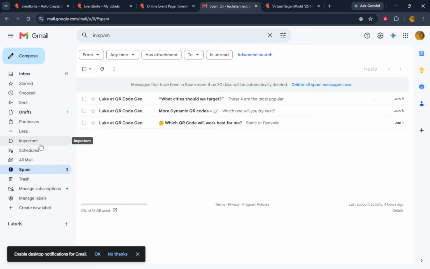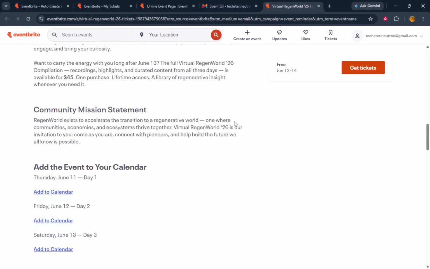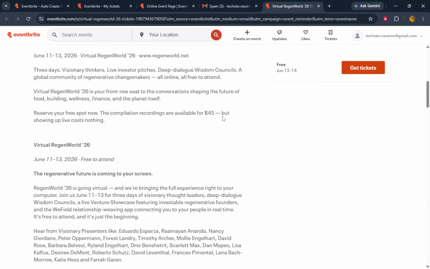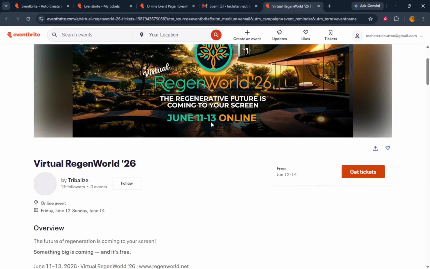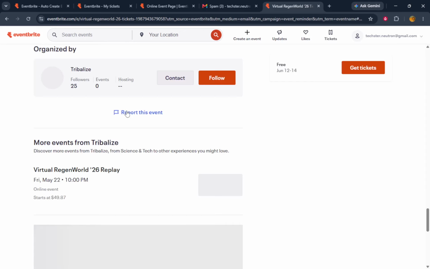By following these steps, you'll be well prepared to attend any Eventbrite online event with ease. Remember, having your confirmation email or access to your Eventbrite account is key to joining the event successfully. With these tips, you'll be ready to enjoy your online event experience without any hitches.